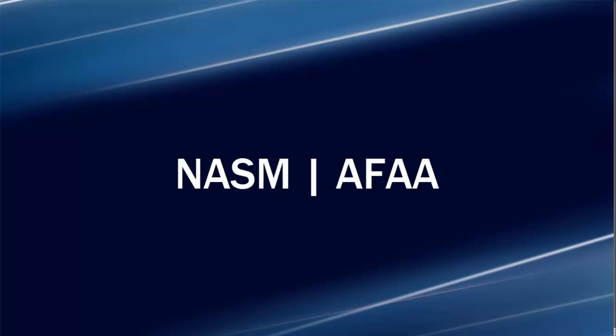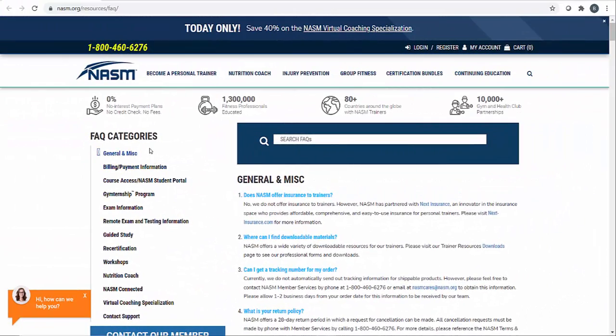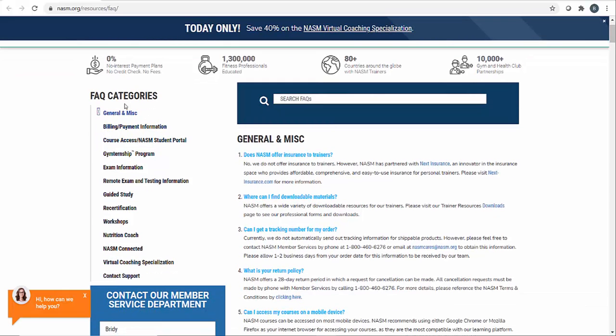After your purchase, you'll receive an email that'll provide a link with more information on the courses that you purchased. Once you're in this email, you can click on the link. This will provide you with more information with regards to the items that you purchased, general information, as well as information specific to different courses.